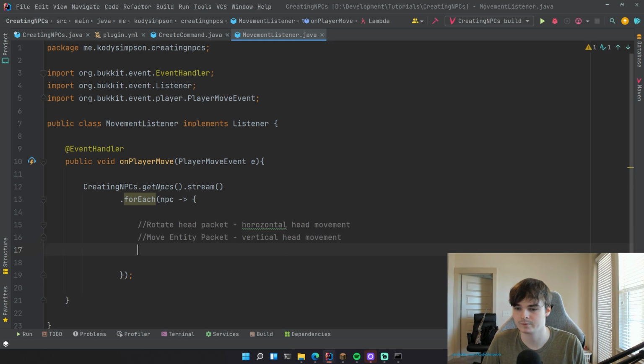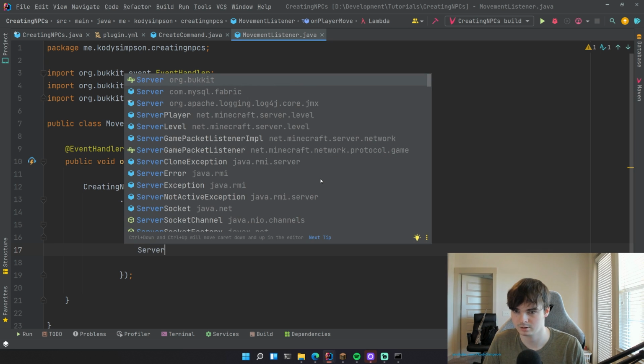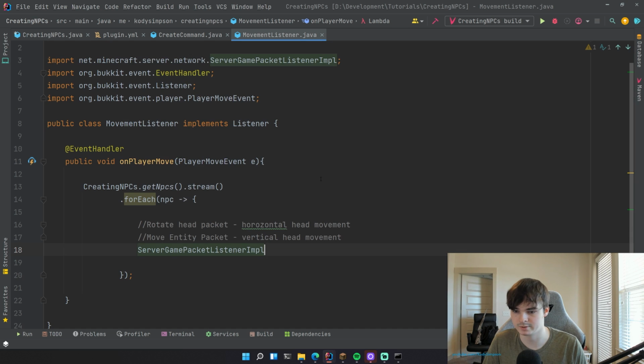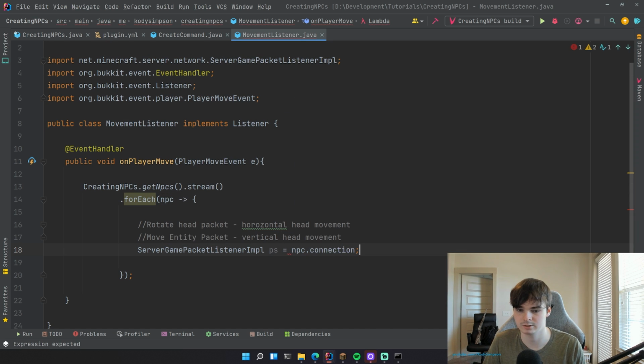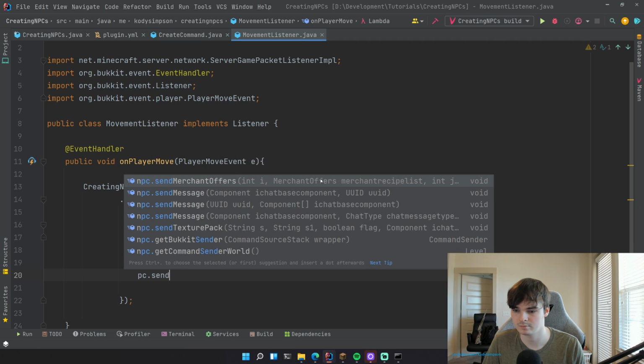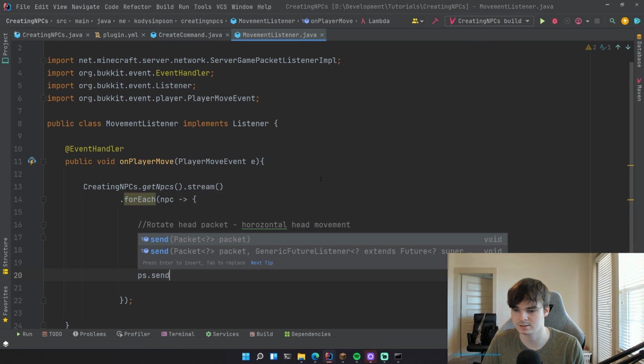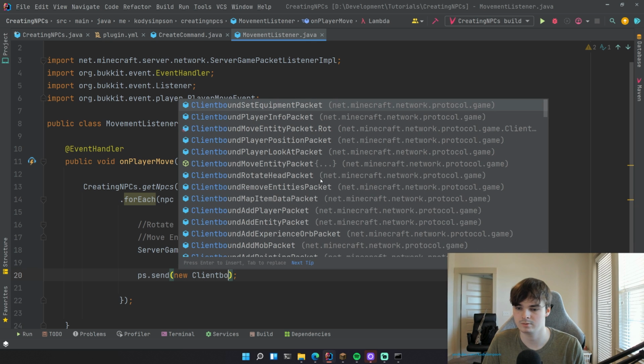Okay, so for the first one, we first need to obtain the player connection object, or whatever the crazy name is that we used before. So ServerGamePacketListenerImpl ps is equal to npc.getConnection, or just connection. There we go. Then we'll do ps.send, new ClientboundRotateHeadPacket.